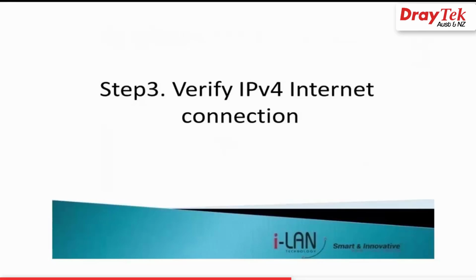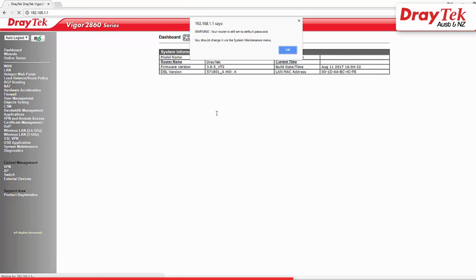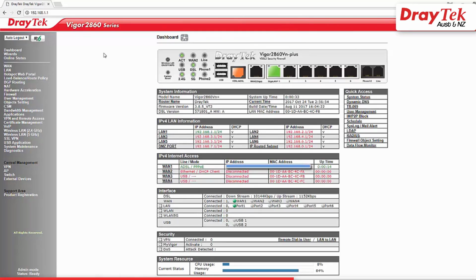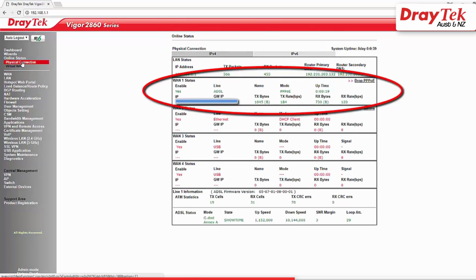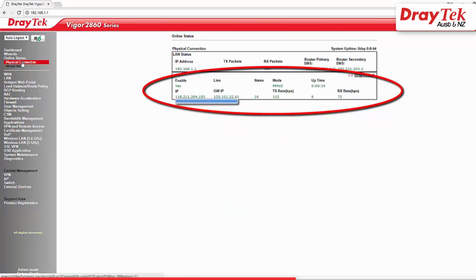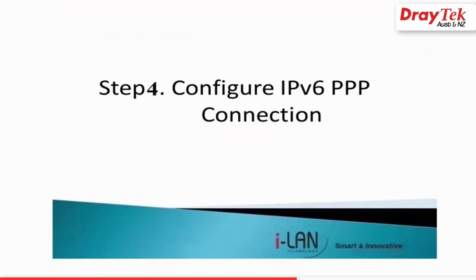The third step is to verify the IPv4 internet connection. To check the IPv4 is working, go to Online Status, Physical Connection, and look for WAN 1 status. As you can see under WAN1 status, the uptime is 24 seconds, so IPv4 internet connection is now working.